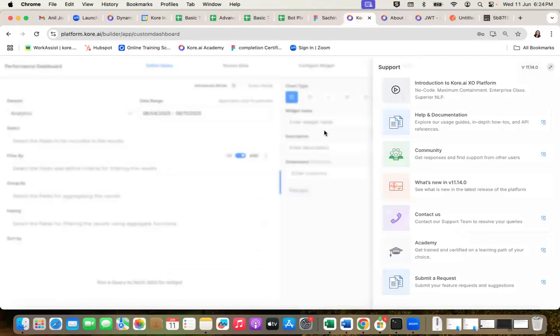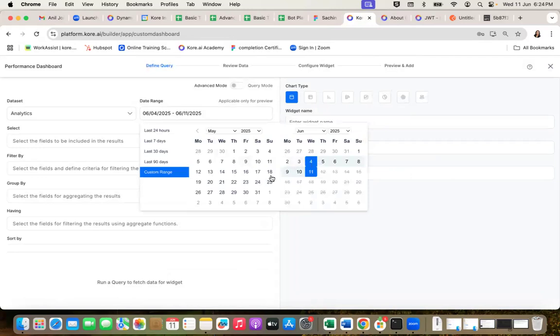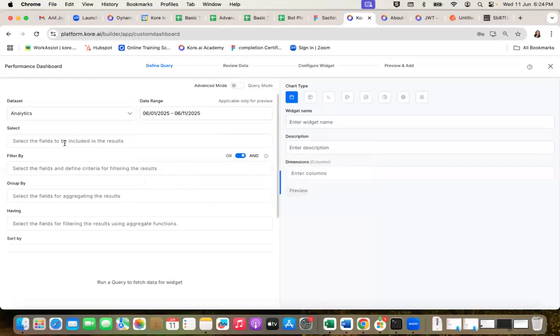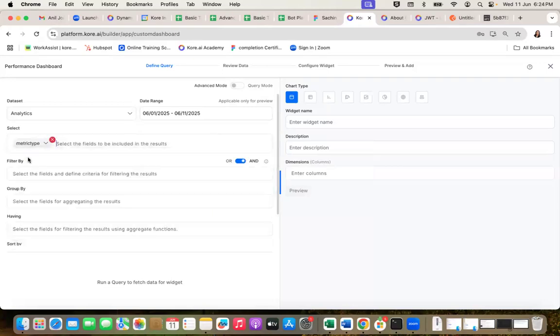We are going to come back over here and we are going to define our query. It's very similar to SQL queries over here. So I'm using the analytics data set. Let us set up the preview date range over here. Okay. Now I'm going to define my query. So I'm using the metric type field.